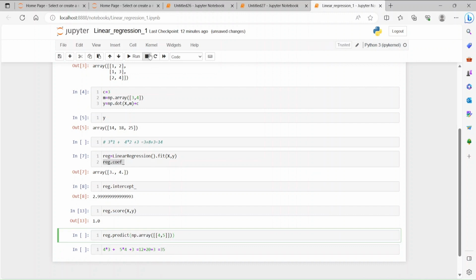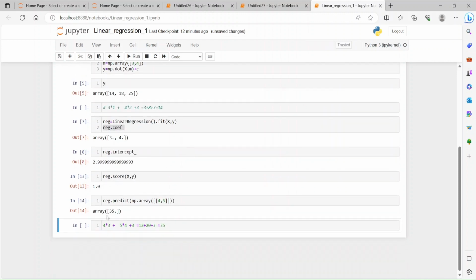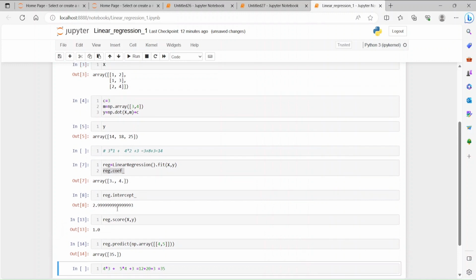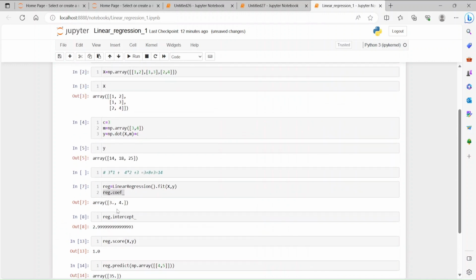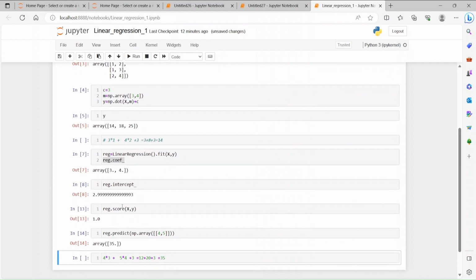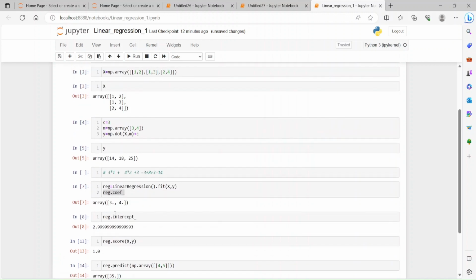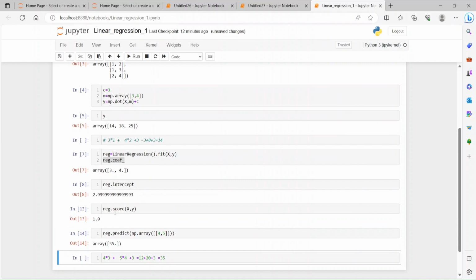Okay, so let's run this. Okay, so you get 35. So you can put any number here and see what the prediction of this regression model looks like. This is a very basic level of explanation, but in the next video we are going to use some real-world data. Then we can see how the prediction looks like and what the score looks like, but this is just for an elementary level understanding of how the linear regression model works. Okay, thank you very much.